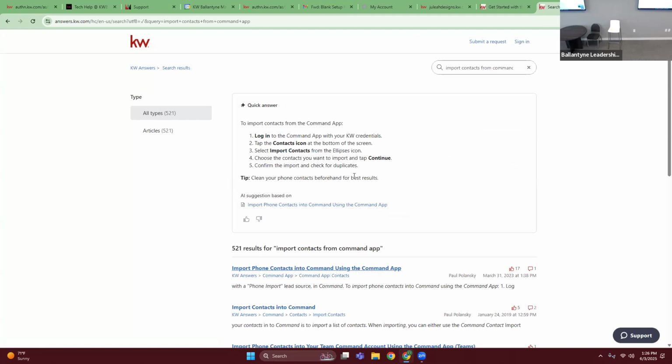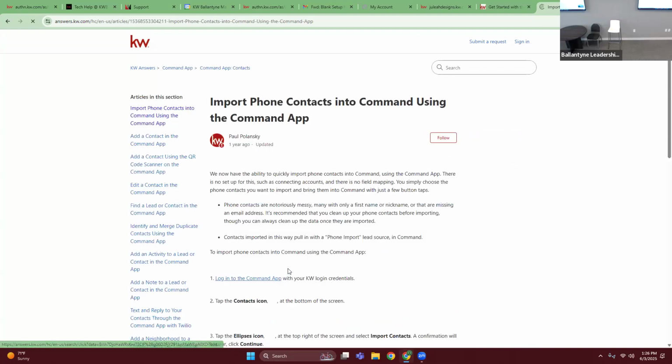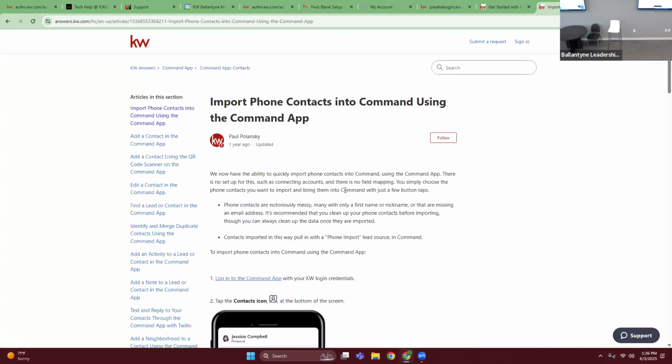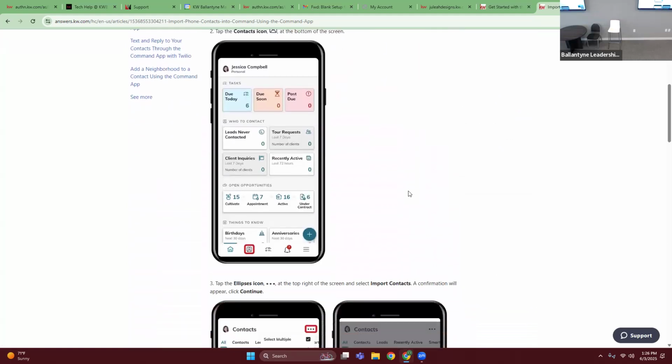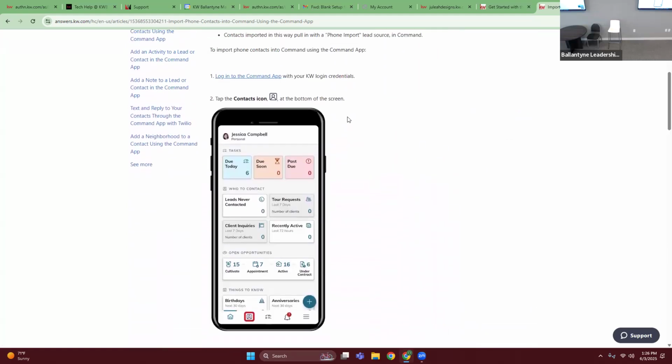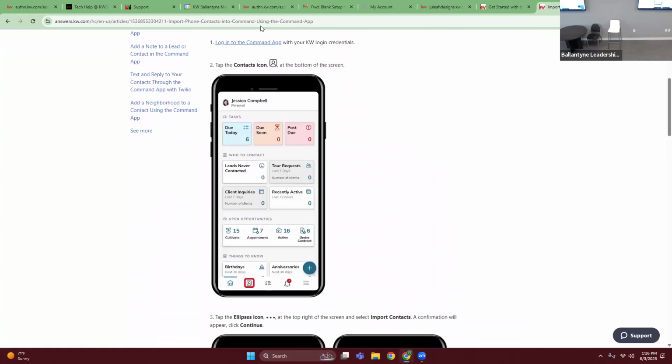If you're clicking Import Contacts for the first time, it's going to pop up asking to allow access to see your phone contacts. Go ahead and click allow. So just to go back, this is our Command app.